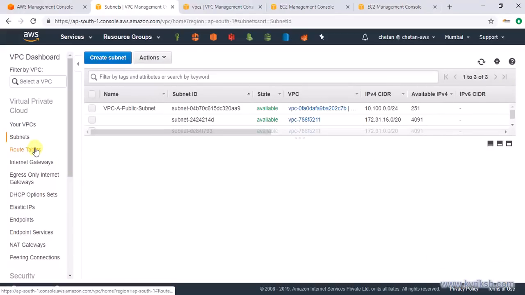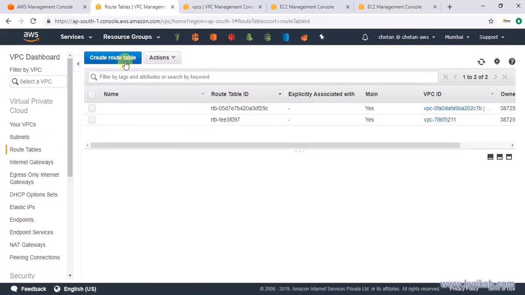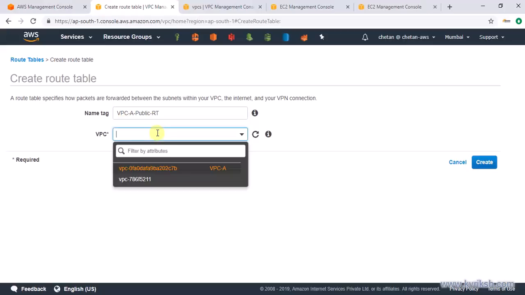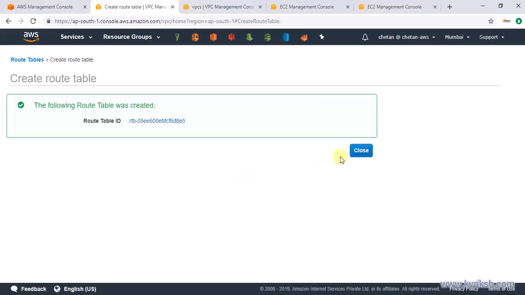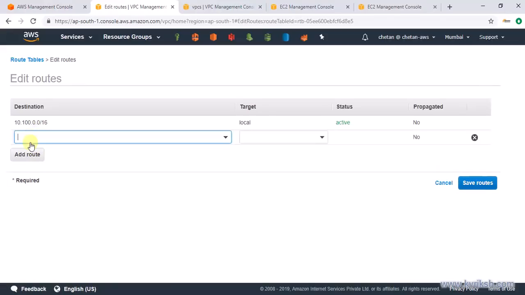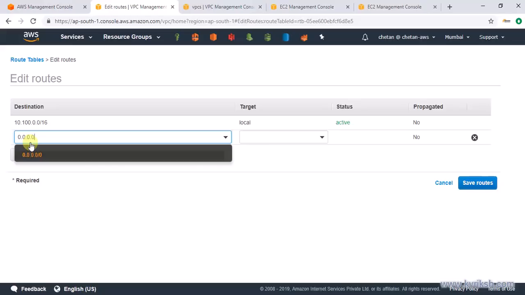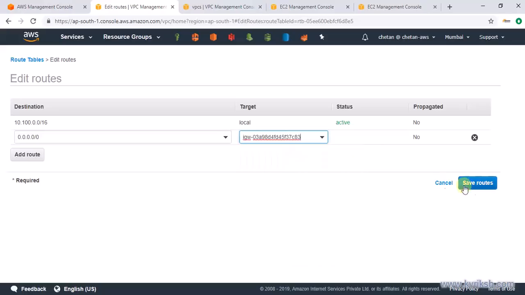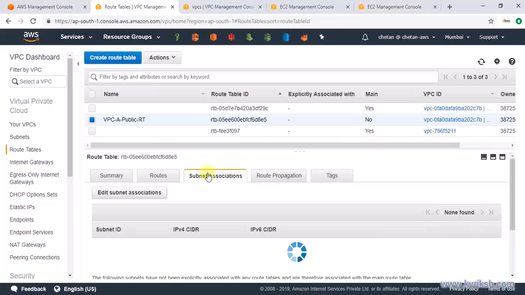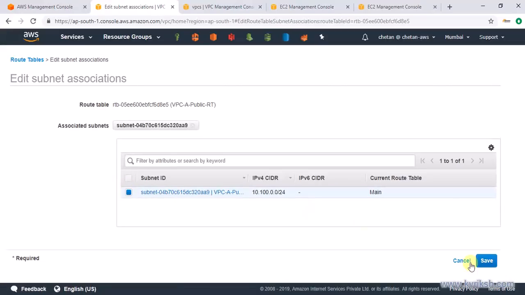As I create the subnet, I would also create a route table and associate it with the subnet that we created. I will give the name as VPC-A public route table, and then I will add a route to allow the traffic to go to the internet, 0.0.0.0/0 to the internet gateway. Okay, and the final step, I would associate this with the subnet that I created.